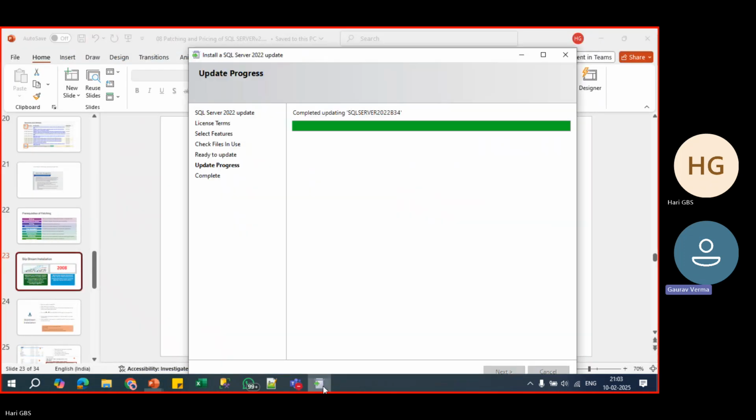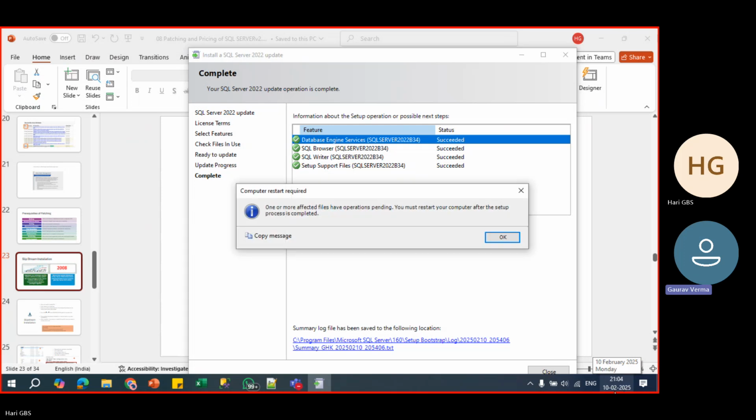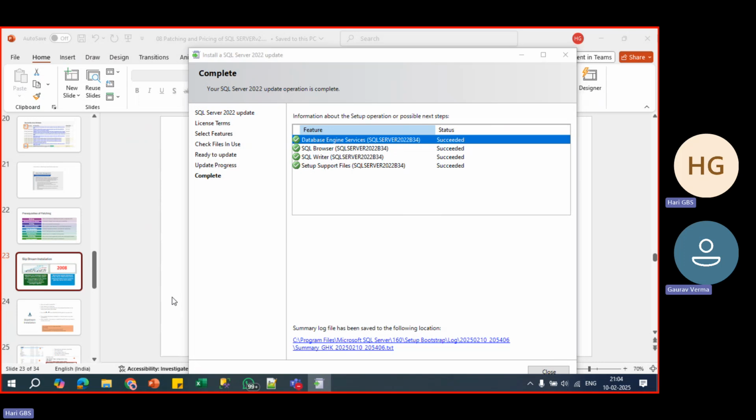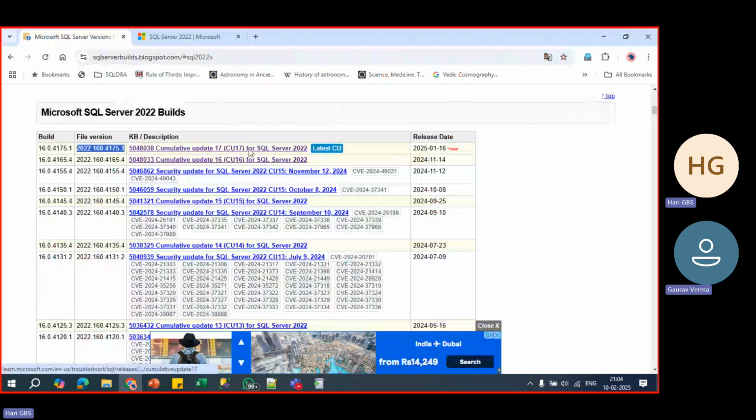Suppose SQL Server 22 was released in the year 22, and we are installing it for the first time in our 25 system. Then we have to download all the relevant patches and keep them all in a single folder. Whenever we are installing, RTM is mandatory. After RTM, the latest cumulative update is enough. That is sufficient.